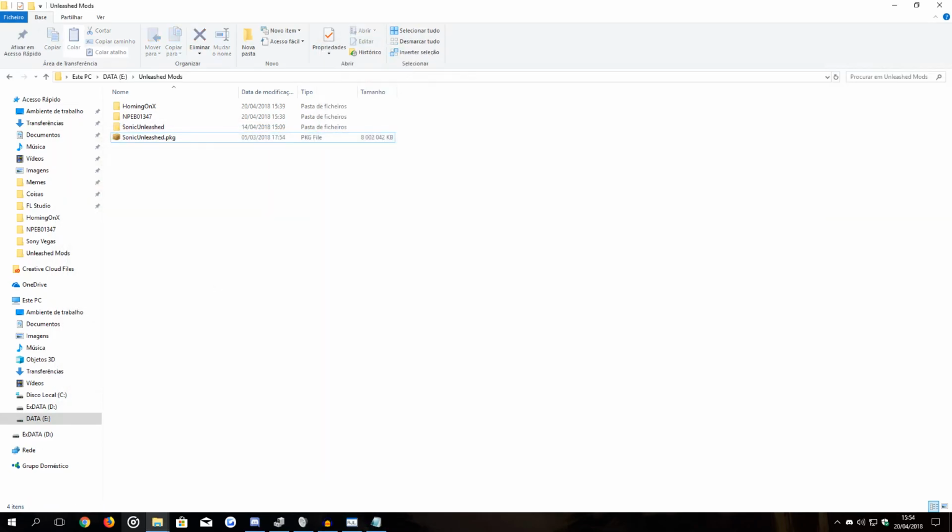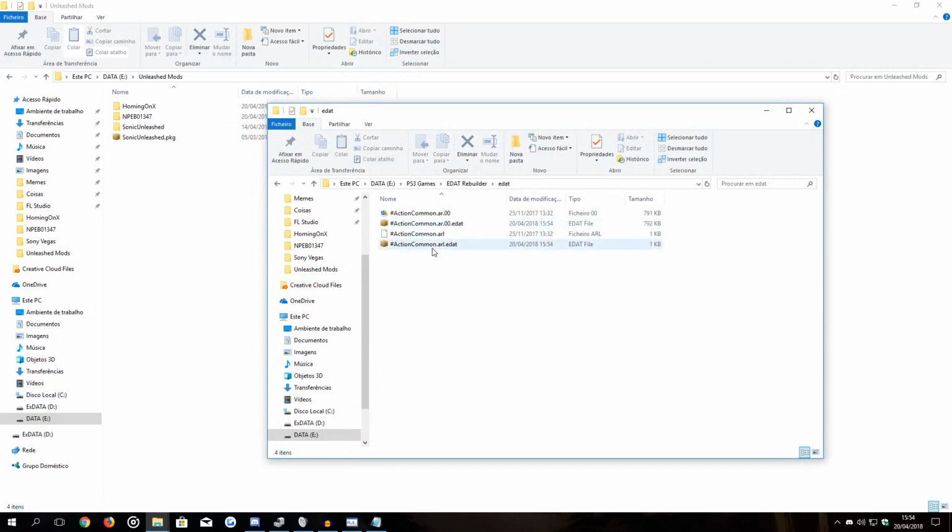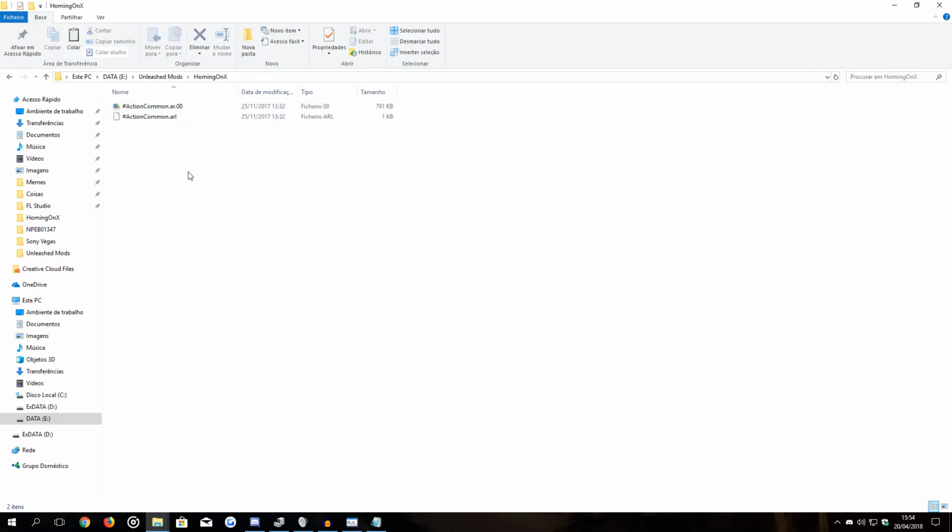I'm going to close this, and once I go to the edat rebuilder, I'm going to the edat folder, and there they are, ar00.edat and arl.edat. So I'm going to copy these and put them on the mods folder. Now, what we want to do right now is to create a PKG file ready for installation on our PS3. This is a really simple process.